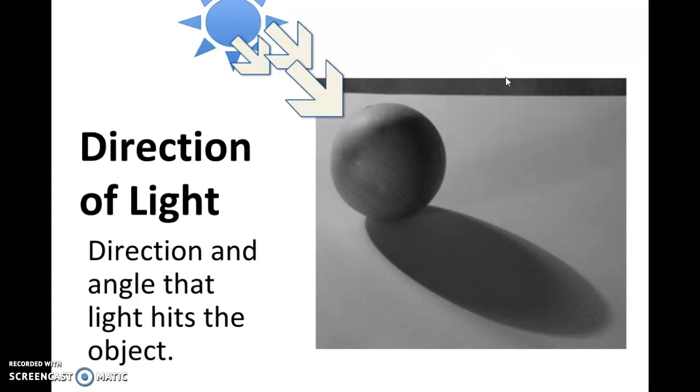In this video, we're going to talk about some of the different terminology involved when you are shading something like a sphere. So the first vocabulary word that you need to know is the direction of light. This is the direction and angle that light hits the object.